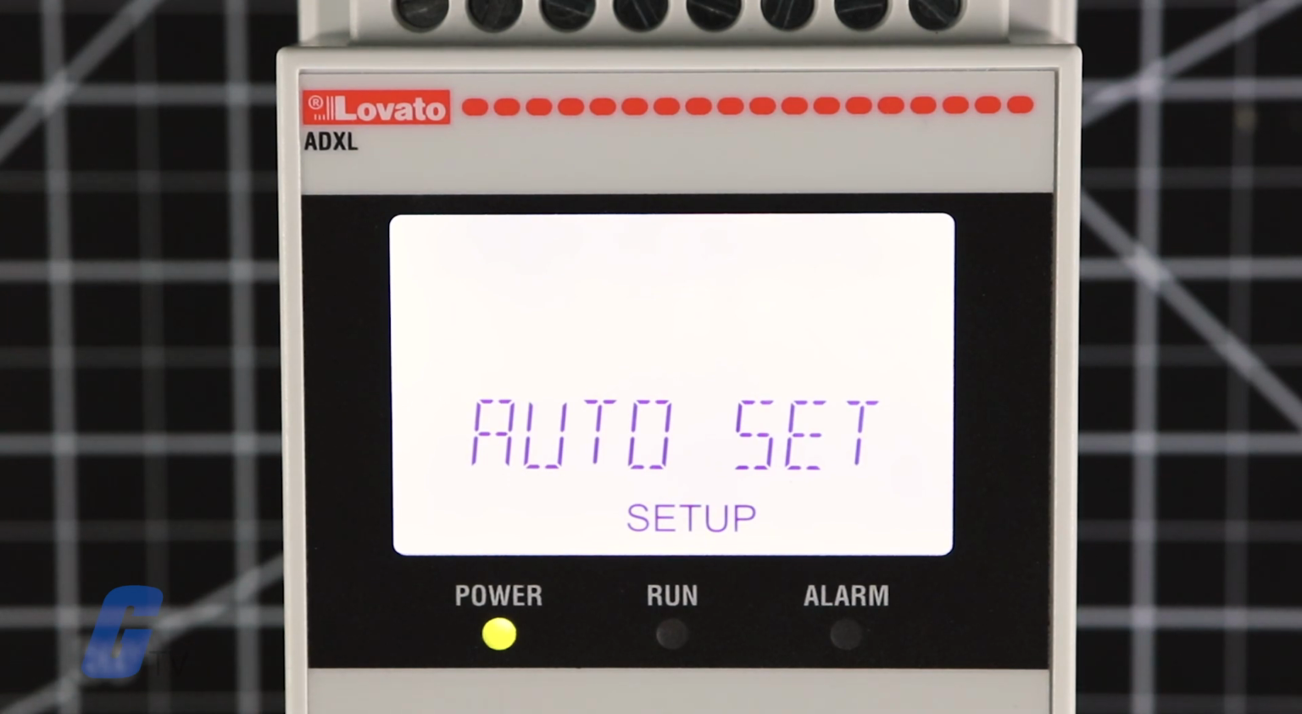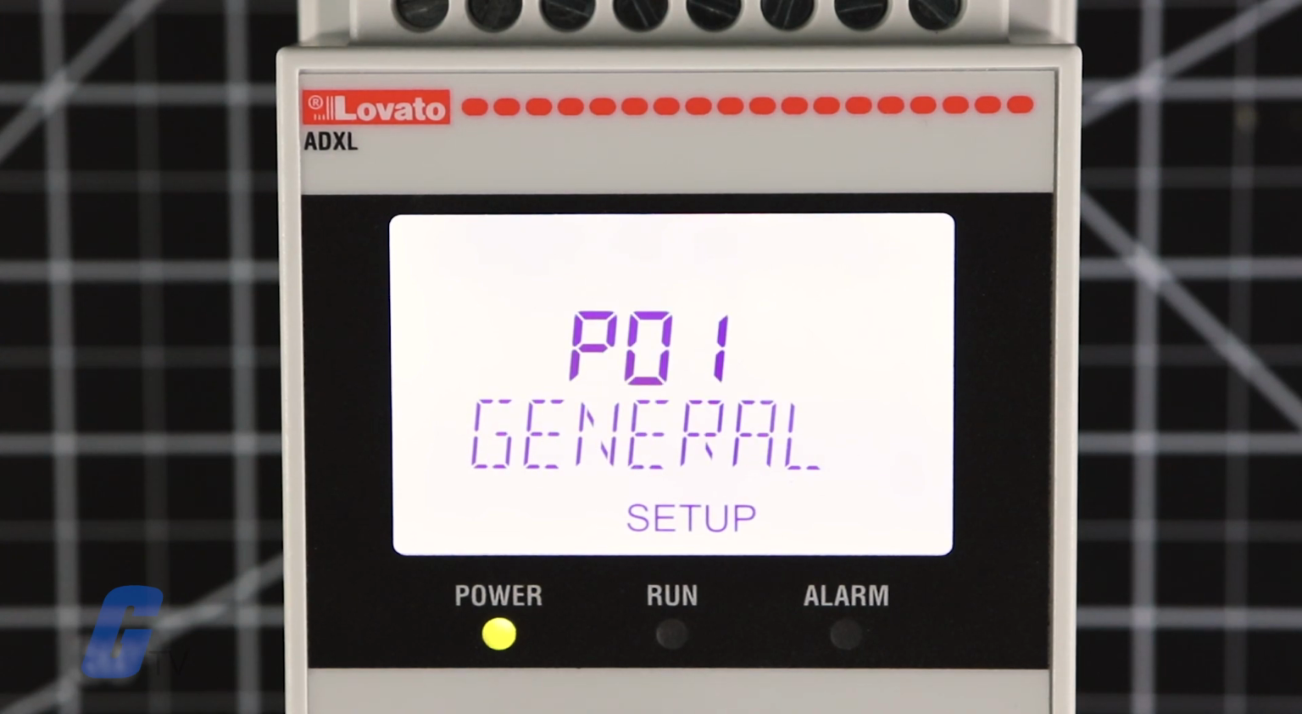This wizard will walk you through configuring your preferred language, motor current size, application type, and starter duty. Additional configuration options are available in the parameter menu. But these four options should be all you need to complete a basic startup.